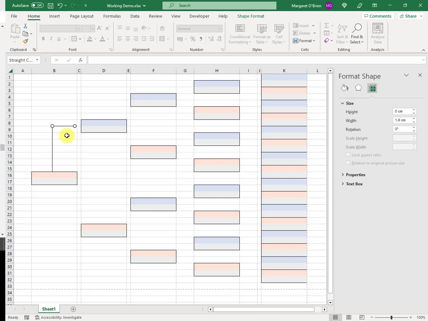So having anchored the left-hand side, I'm going to go back over to the format shapes, and this time I'm going to use the width control. I'm going to click up, and I'm watching the width lengthen until it intersects, and that is exactly what I want. And once you've got your first set into place, it's easier then to use copy and paste.